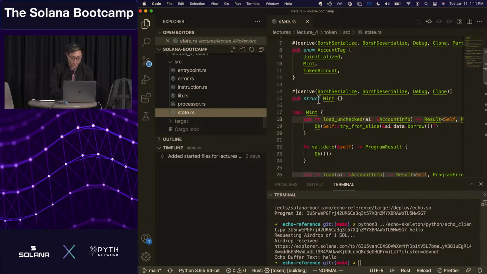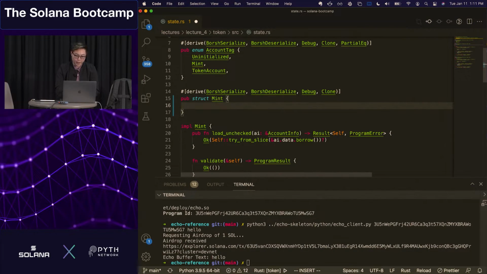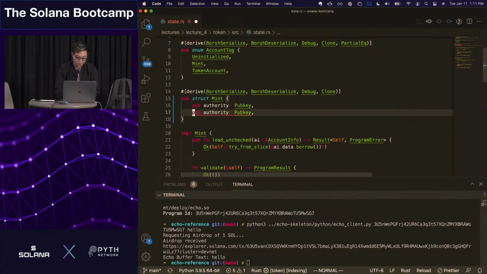All right, so let's talk about the state first. So for that struct Mint, there are only a few things I wanted to add. I want to know who the authority should be. It should be a public key. And I also want to know what is the current supply. That should just be a u64.